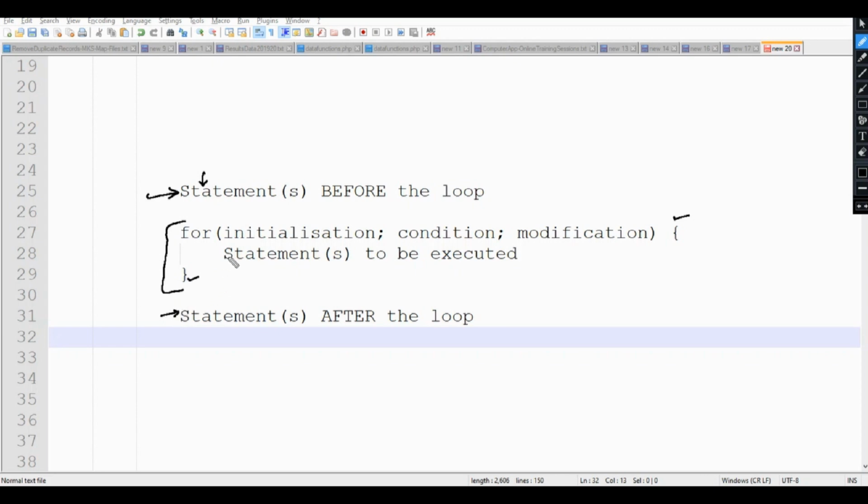Now please remember there are 3 statements here. One is this statement, that is before the loop. This is the statement inside the loop, and this is the statement which is given after the loop. The before the loop statement and the after the loop statement are going to be executed only once.